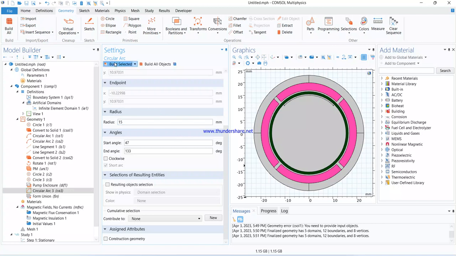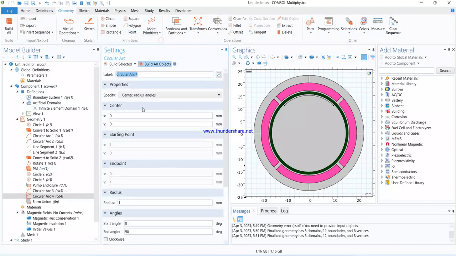I am taking this gap slightly less because, due to permeability, there will be some loss; it will create some resistance. Again I am going to create one circular arc from 47 to 133. Since the radius is 15, you can take the thickness somewhat bigger, so I am taking it as 11. Let us see how it looks.